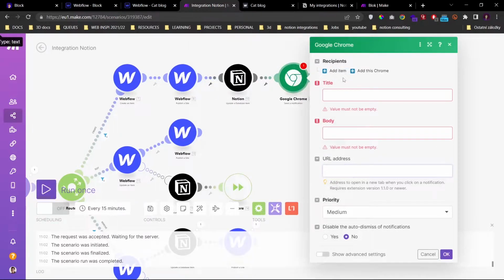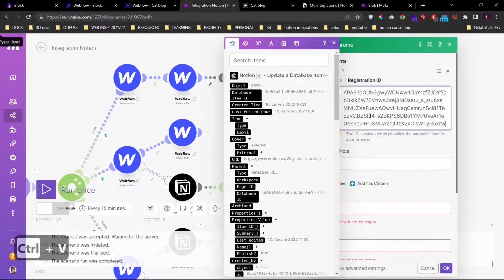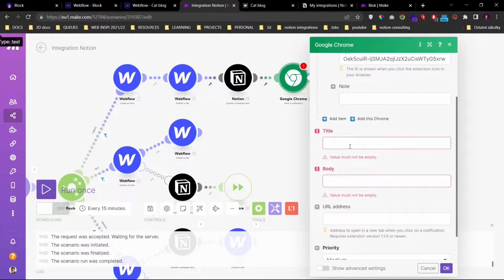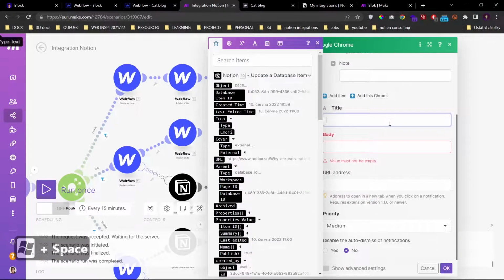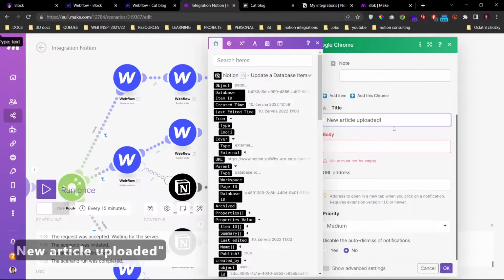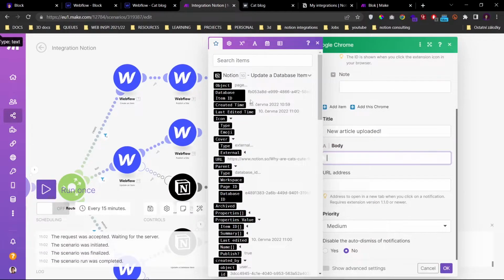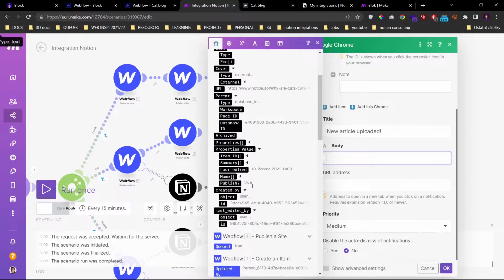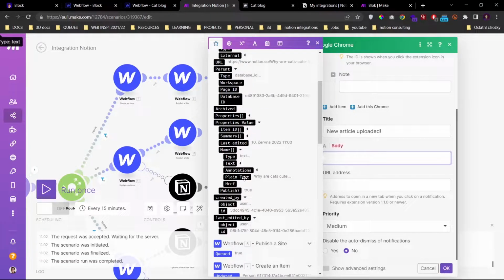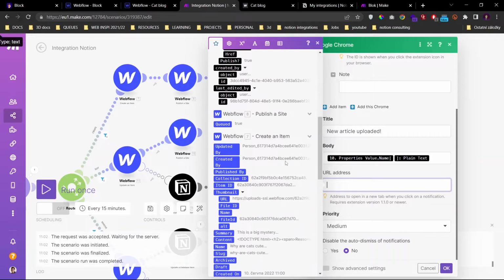Well, let's add the recipients. This is this one. And so the title is going to be new article uploaded. The body can be, well, let's say the name of the article.